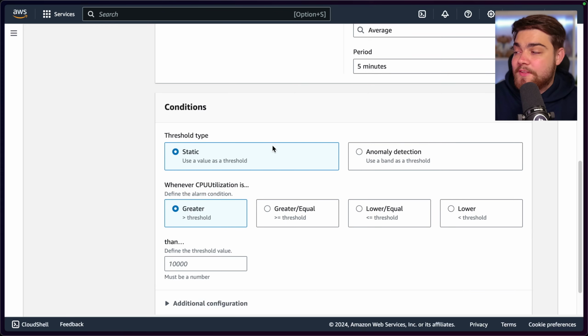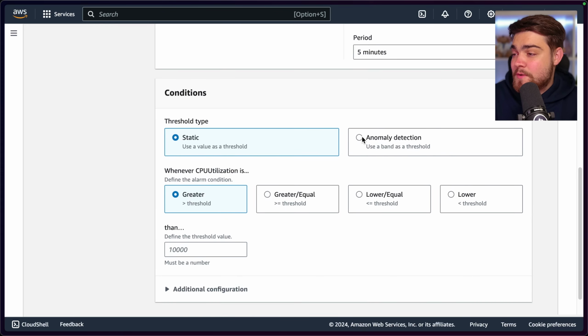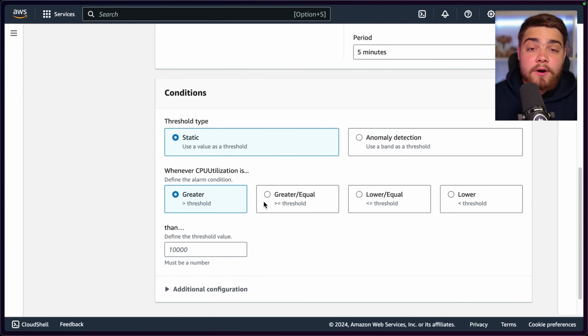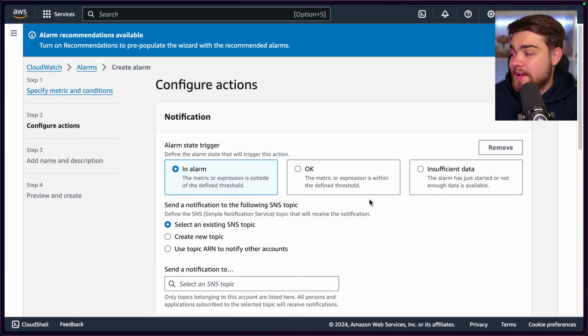And you see we can set up the detection and conditions as well. So for this, I'm going to select a static one, but you can also select anomaly detection. Essentially what this is going to do is try to work out the average amount of your CPU utilization, and if it goes too far out of what is considered the norm, it's going to alert you. But for me, I'm just going to set up a static threshold, and that's going to be for when CPU utilization is above 50%, like so. You can go ahead and click next.